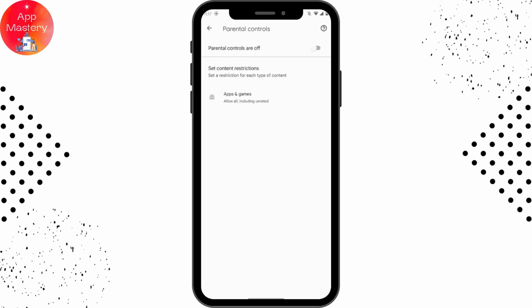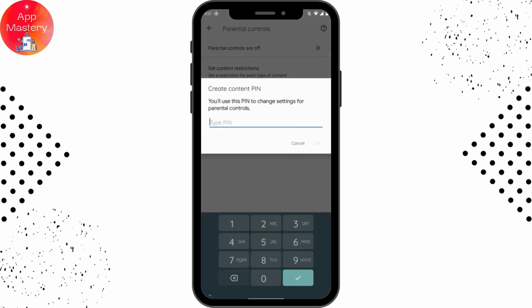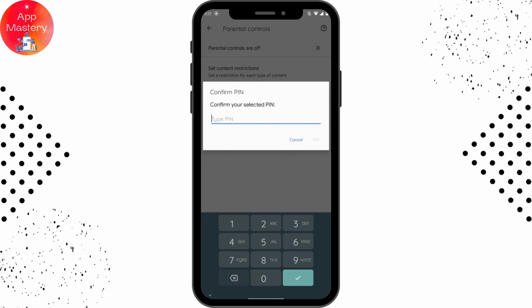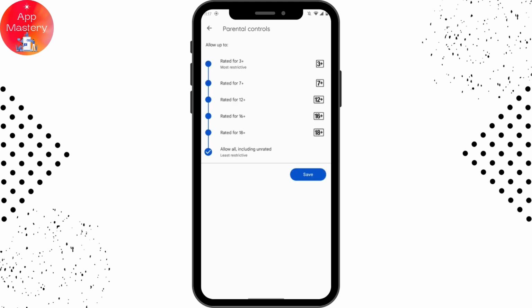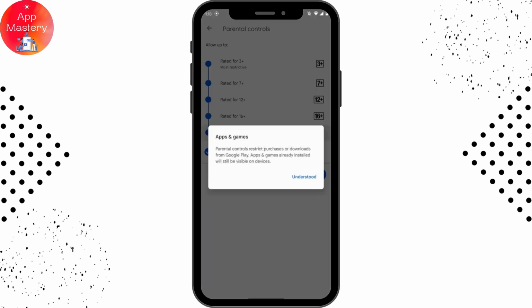Tap on that, and here you need to turn that on. So you need to enter a pin. You need to create a content pin. So simply create a pin and then tap on OK, and you need to again confirm it and again tap on OK, and here you need to tap on apps and games, and here you need to choose the age. So you can simply tap on any one of these ages.